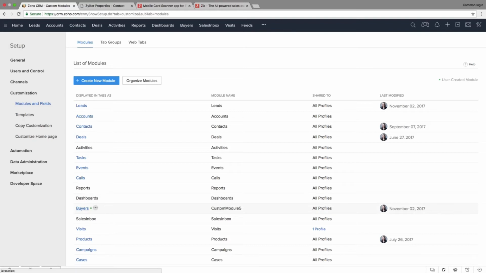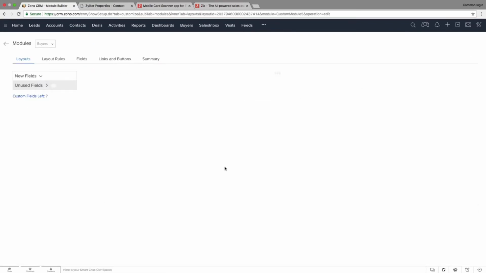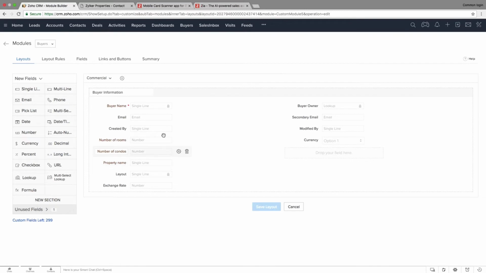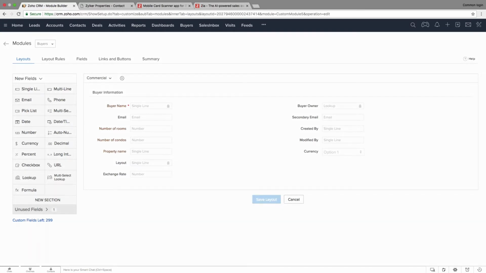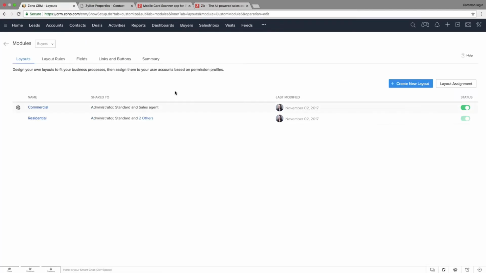if I now go to buyers again, and if I click on commercial this time, there you go. This layout is completely different from the other one. Whatever you do right here will not affect the other layout. You can have your own fields, your own arrangement, your own required fields. You can do all sorts of things, and the customization will remain specific to that particular layout alone. So you can basically run multiple departments of your business within just one module by creating multiple layouts for every single department.